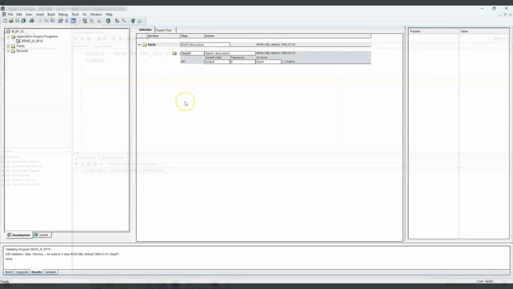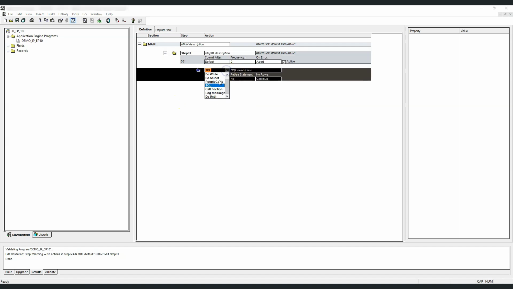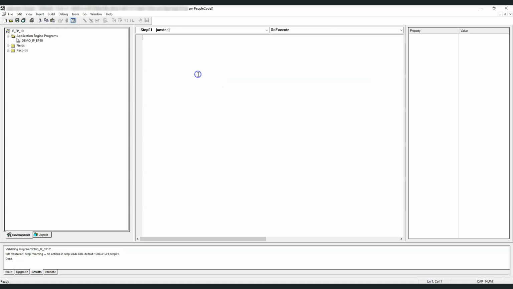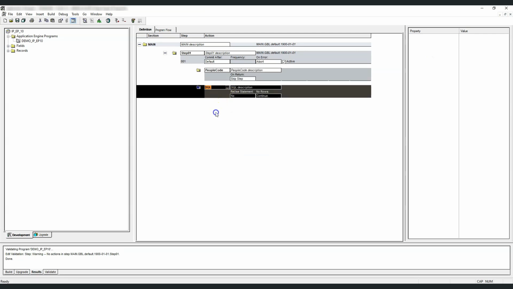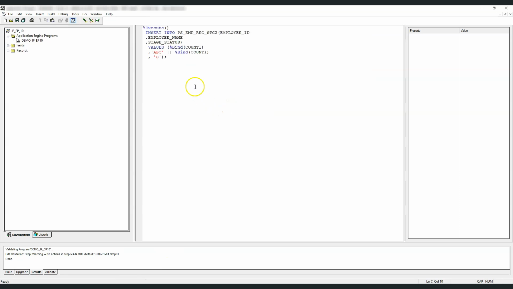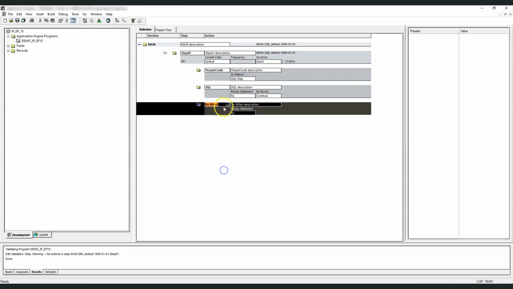So let's create the application engine program. Let's add the first step, and the first action will be a PeopleCode action. This will be the PeopleCode for the first action. Similarly, let's add a next action which will be a SQL action. And this will be the SQL for the SQL action. After that, let's add a third action, which will be a do until action.